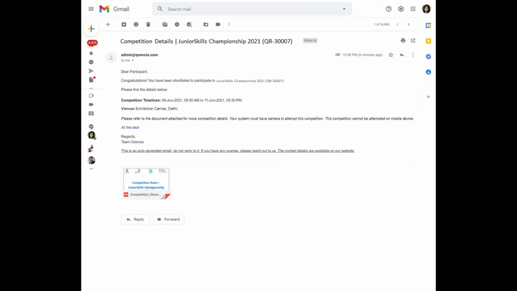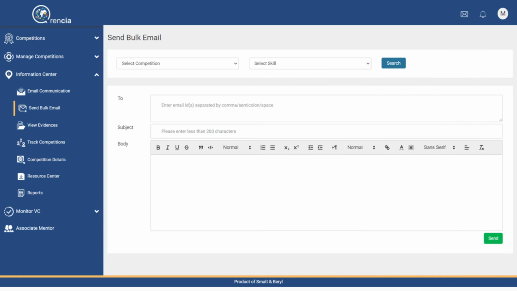Similarly, in case of a physical competition, an email containing competition timeline, venue, along with other details can be shared with the registered competitors before the competition. The details of the email can be configured by the organizer before sending it to the registered competitors.